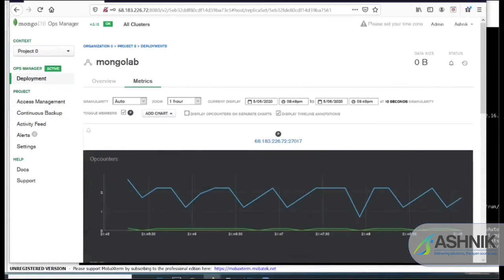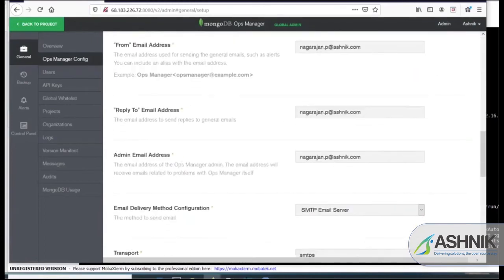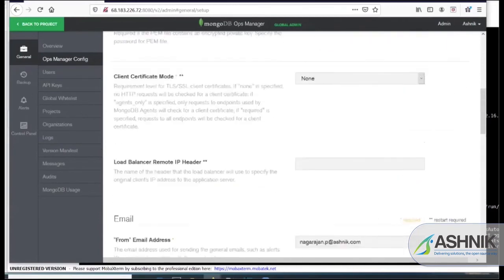If you want to make any changes to your Ops Manager, just go to admin. You will get all the Ops Manager configuration here, where you can change your email, which we did in our screen after the error message. You can change it here, or the SMTP details, everything you can change here.